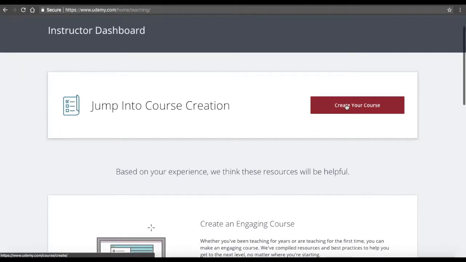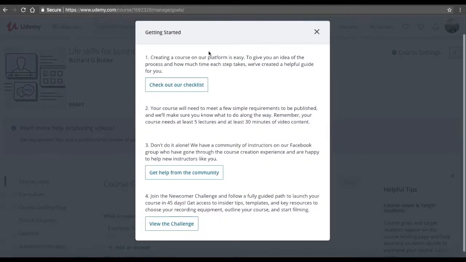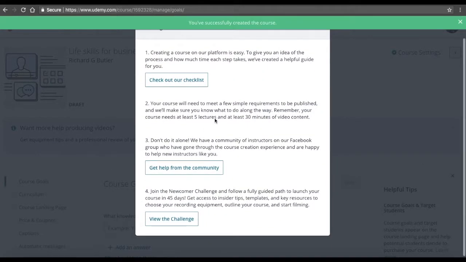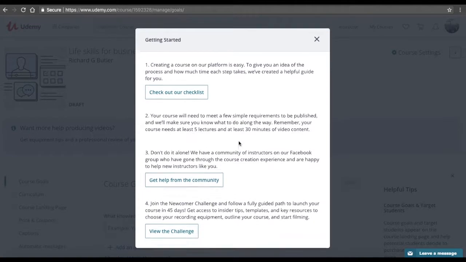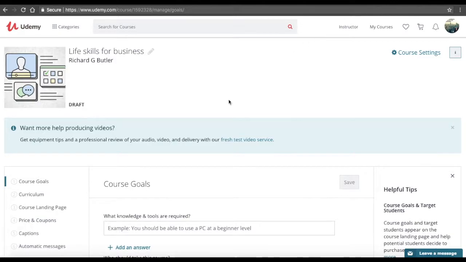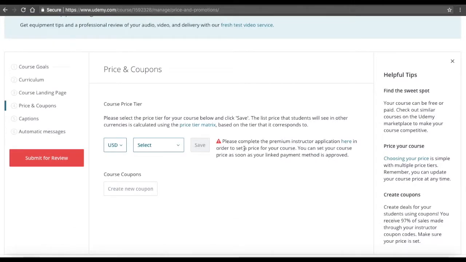Now there's two types of courses that I can create. One is a paid course and one is a free course. If I want to charge for a course, then I have to become a premium instructor. So I'm just going to create a new course here. Okay. Now the great thing about Udemy is that they give you a lot of information to help you create your course. So let me just go down here and go to price and coupons.